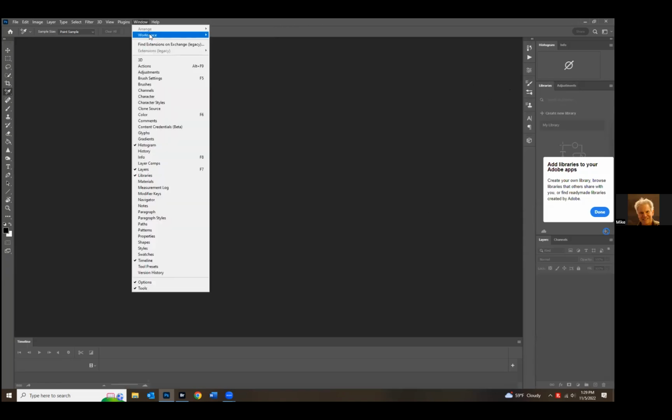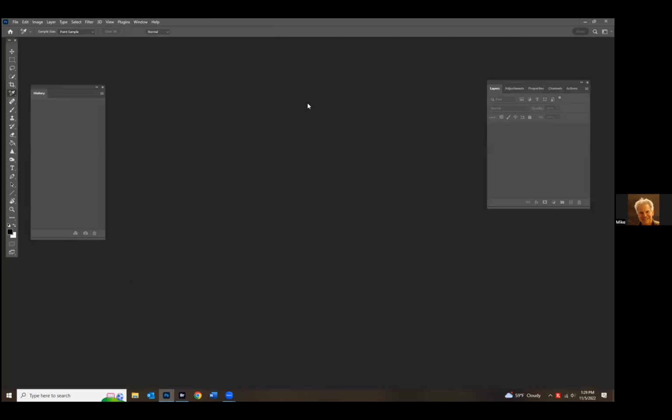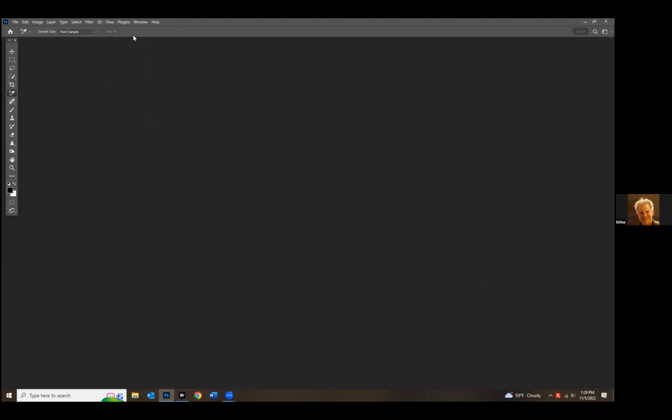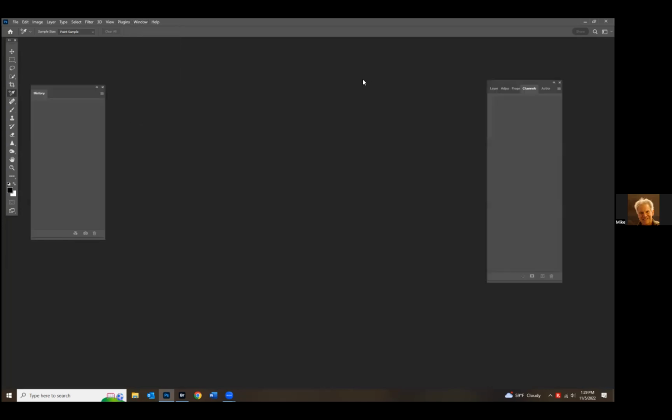What I've done is I've made my own workspace. I call it Mike's. So these are the items that I use the most. So I created my custom workspace. You can all do that on your own computers. These different windows that you see here are all from the Window menu. So if I click off channels, I click off history, they all disappear. Now I'm going to put them back because I use them.